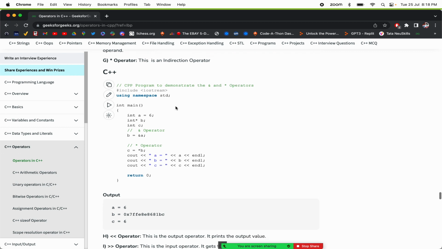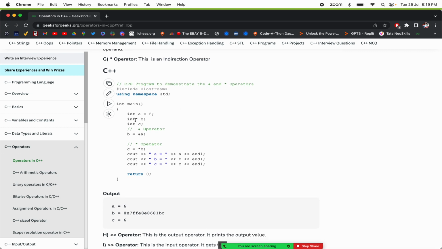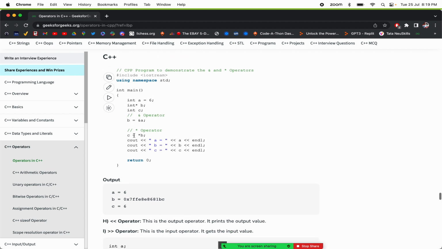Here's an example. We have int a equals 6, and then int star b, right? That is a pointer variable that will save the memory location of another variable. Then we have int c. You're saying b equals &a, which gives us the memory location of a, and that is saved in b. Then we say c equals star b. Star b will dereference the pointer. We saved the memory location of a in the pointer variable b. Now when we dereference it, we get the value of the a variable, that is 6, and that is saved in c.